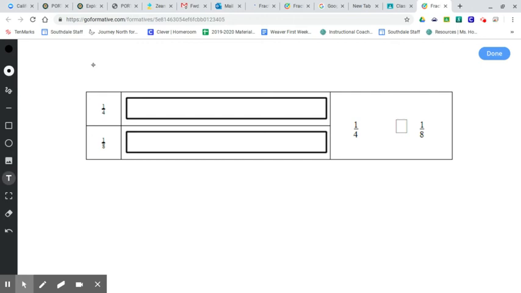This is a text box. I mean, you don't need to use that. So just use the pencil. Okay. Does it have to be perfect? No. Okay. Just looking to see, can you partition shapes? Do you know how many parts the denominator is in the numerator? Do you know greater than, less than?